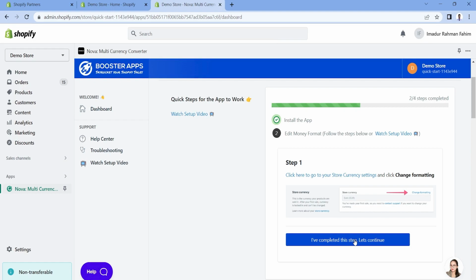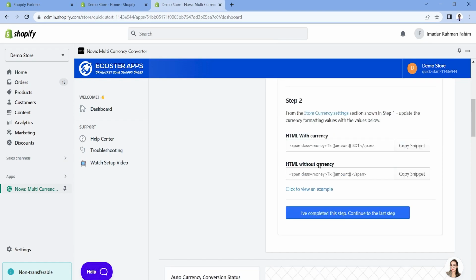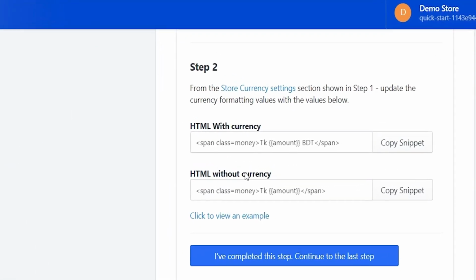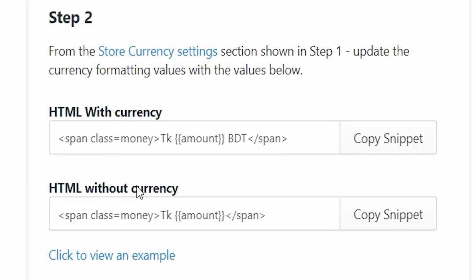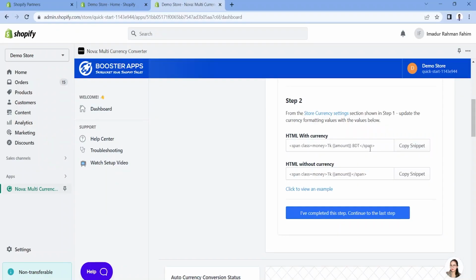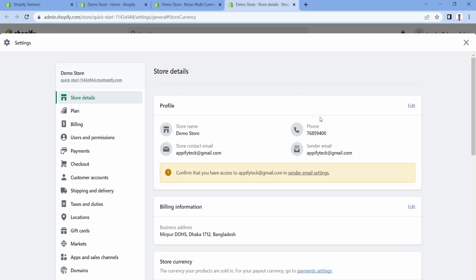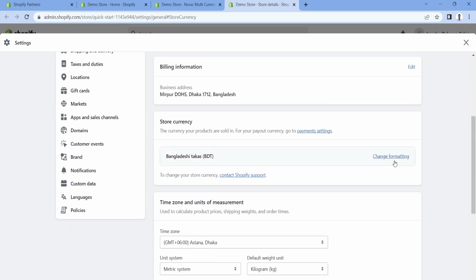Step 1 was installing the app, so we'll hit Complete. In Step 2, we can see two snippets, HTML with currency and HTML without currency. We need to copy the snippets to change the currency format. So we'll go to the store currency settings, and if we scroll down a little bit, we see the change formatting.